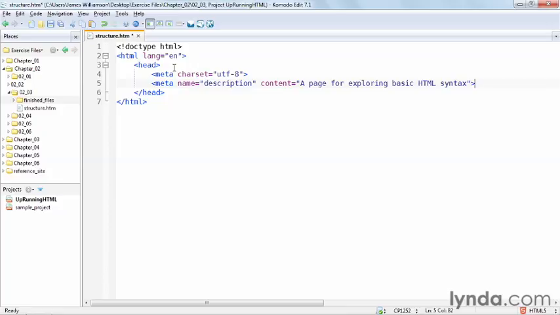Now, what's the point of this? Well, it's very helpful for search engines. When they start displaying search results, they'll actually go into the meta description tag and display your content there for a brief description of the page. So it's very helpful here to be descriptive in terms of what is on this page and how you'd want this to display. There's also another meta tag that you can use for keywords.